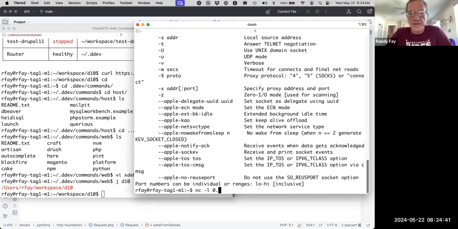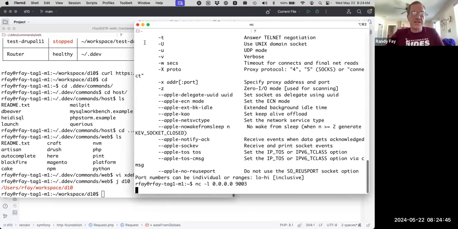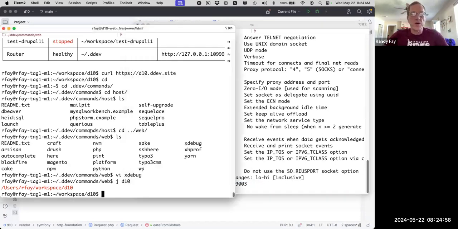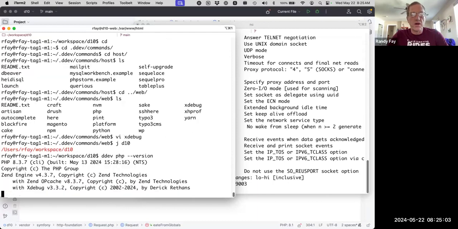nc -l 0.0.0.0 9003. How about that? Let's see if it works. So we still have Xdebug enabled, but now instead of our IDE, we have Netcat listening. Netcat just listens on a port and reports what happens. So if we go here, we see that Xdebug is still enabled, and let's try our curl again.